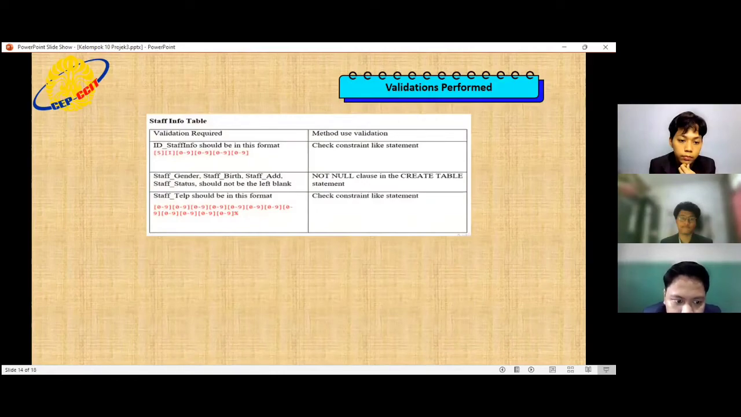Staff info table. Validation request. ID staff info should be in this format. Staff gender, staff birth, staff status should not be left blank. Staff tel should be in this format. Next.